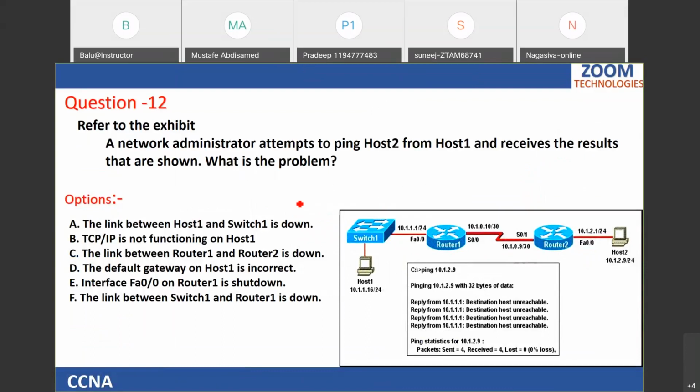So this is a scenario-based question. Read the question clearly and find the answer. Do it fast.